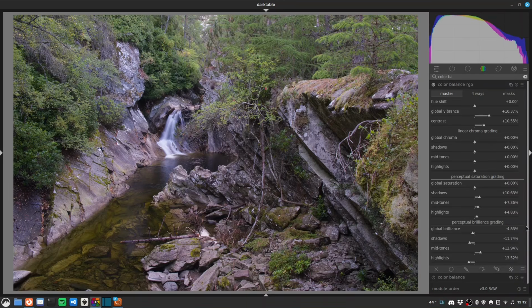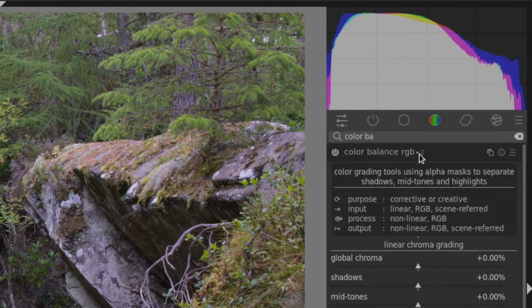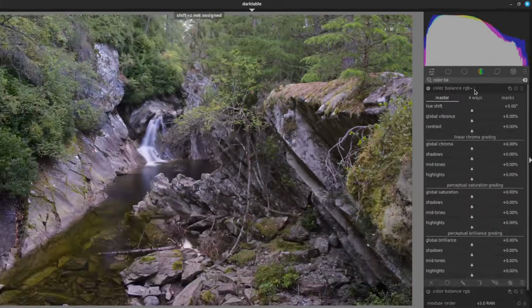So for midtone contrast, I want to adjust contrast, so I'm going to use the color balance RGB module, but I don't want to use this one, which I've used to affect contrast globally. I want a new and separate module. I can do that very easily by right clicking this button here. And you can see that we get a new instance. It's called Color Balance RGB2.